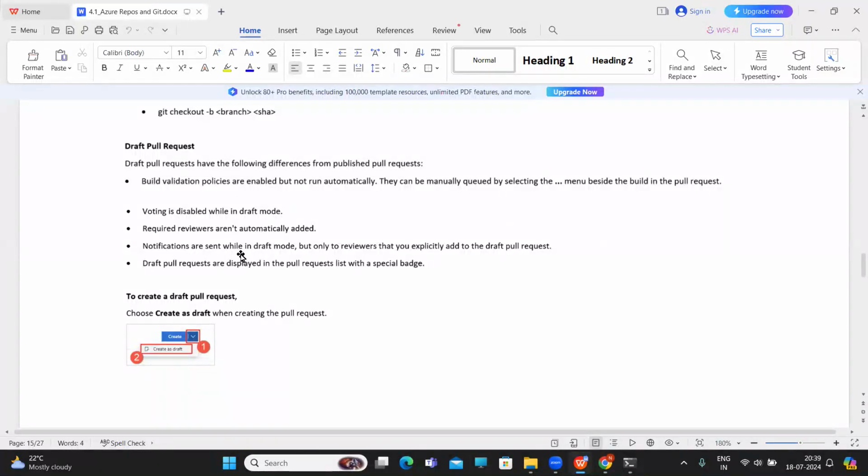Notifications are sent while in draft mode, but only to reviewers that you explicitly specify. Generally, if you create an actual pull request, notifications will automatically be sent to the reviewers. Whereas in draft mode, unless you explicitly specify, it will not do it. And draft pull requests are displayed with a badge.